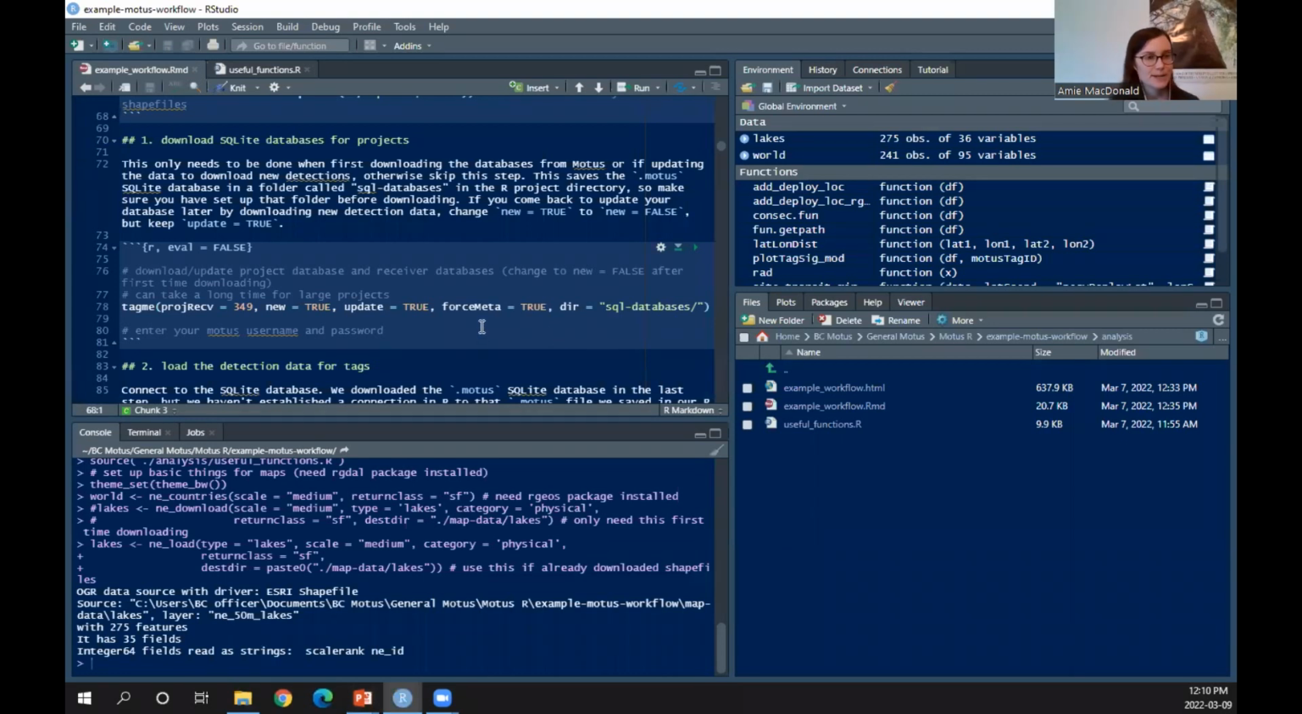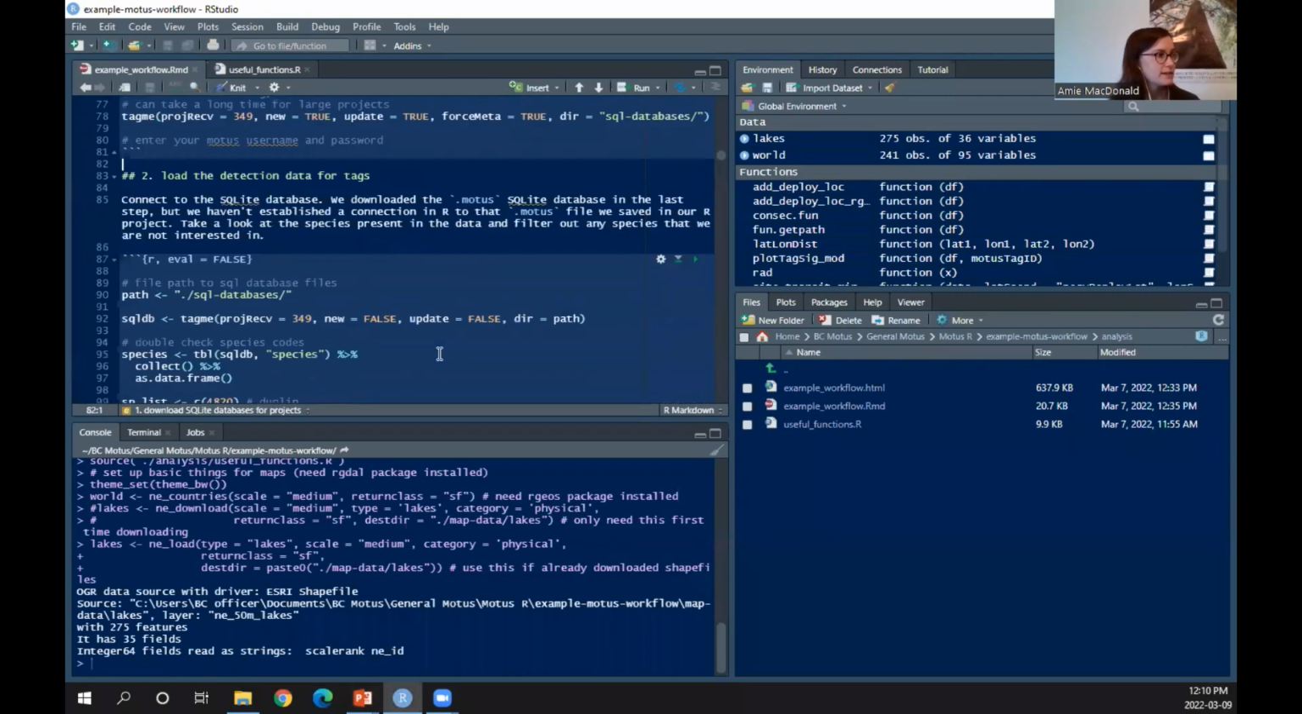All right, back to R. Okay, so once you've downloaded your Motus data, it's saved on your computer. Then we want to load that data into R. So we need to connect with that SQLite database.